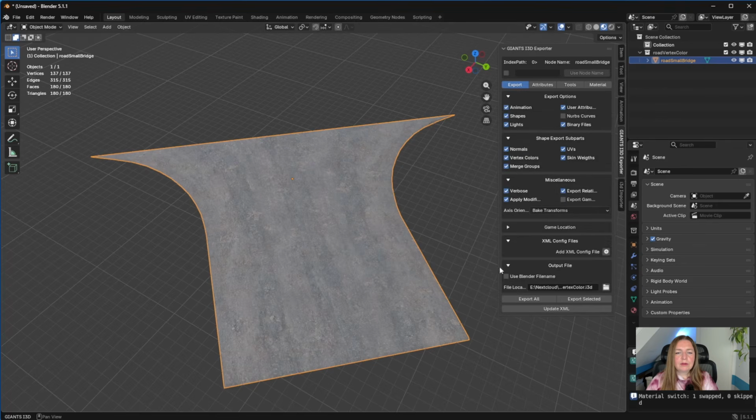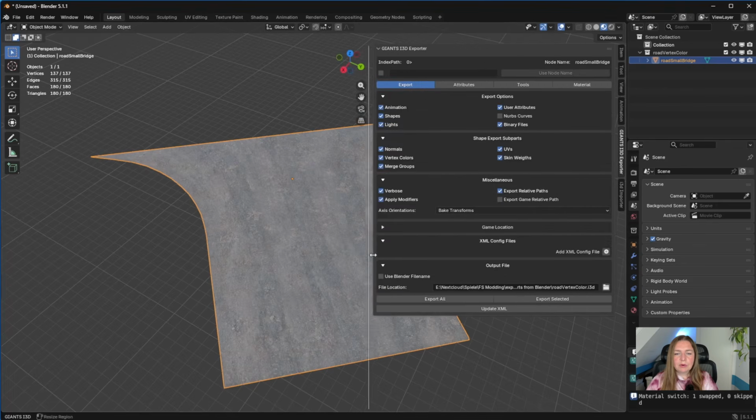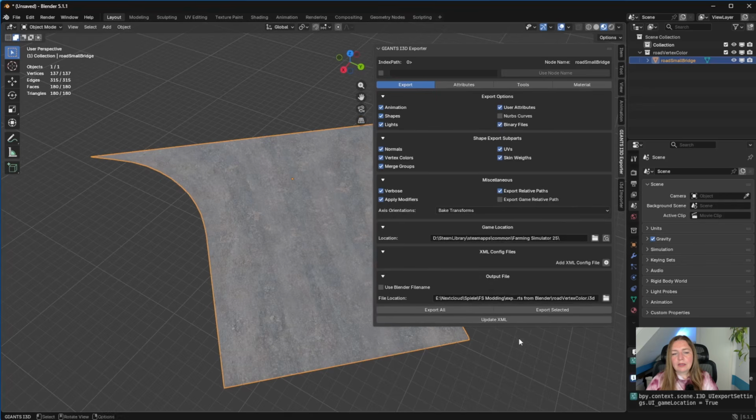It has already pre-filled the game location and the export. And then you can either click export all or export selected, whatever you want to do. So I click now export all.